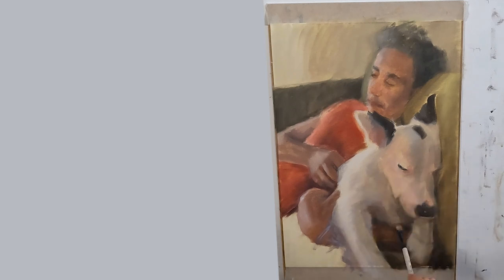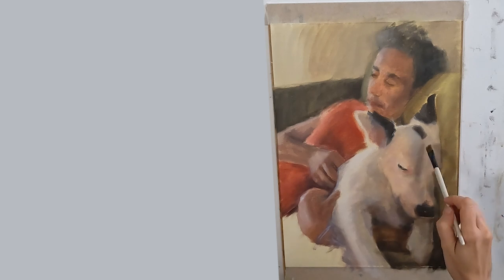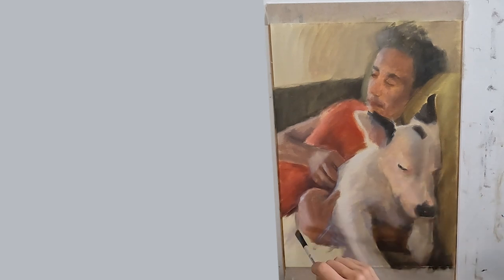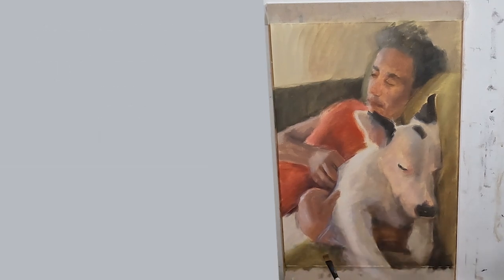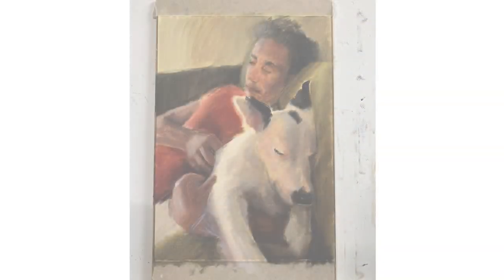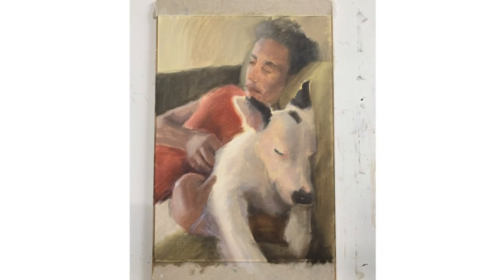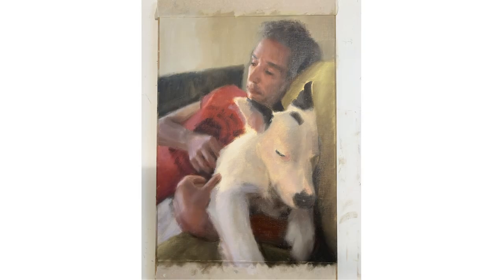I lightly sketch my image onto my paper before I start, but do it whatever way you feel comfortable. If you feel you need to do an accurate drawing beforehand and then transfer this onto your canvas with carbon paper, that is fine. Have a look at this video on my channel that gives you tips for drawing more accurately. That is the first layer of my painting done. Next week, I will show you layer two and how I got from this to this.